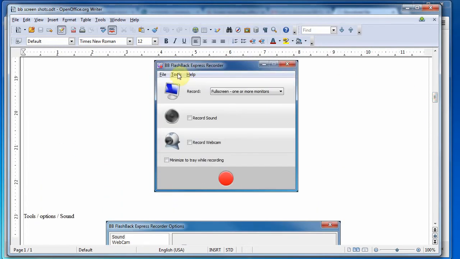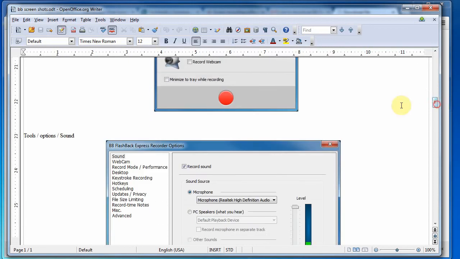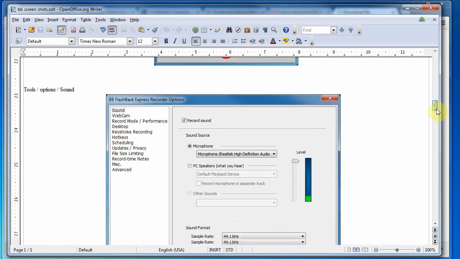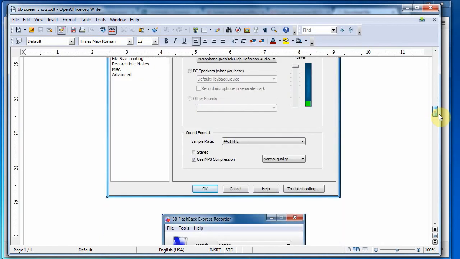But in any case, I want to show you real quick too. They have a tools menu here. If you want to change any of the options on how you record, you go to Tools, Options, and I just showed, for example, the Sound menu here. I did not make any changes to the defaults. The defaults work just fine for this type of training video.